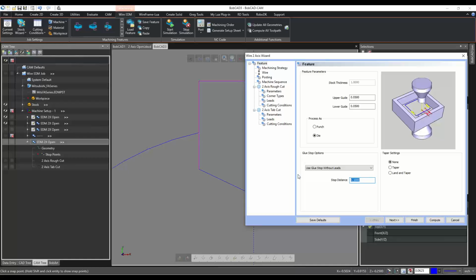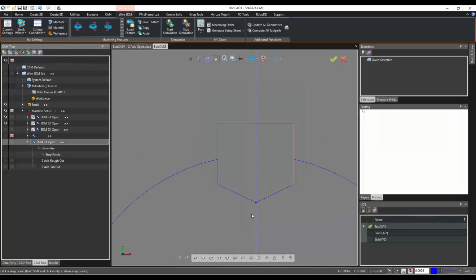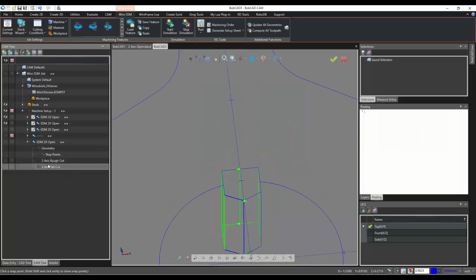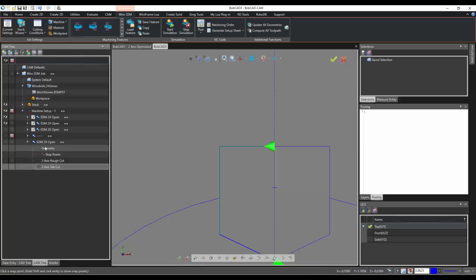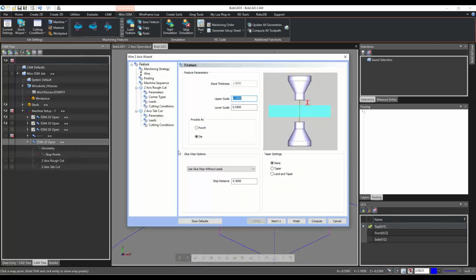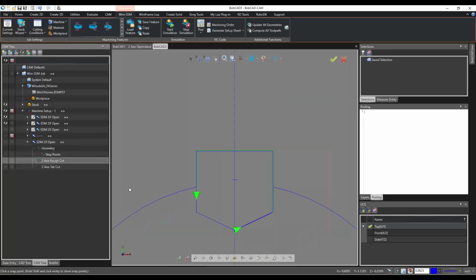So if I make this, let me exaggerate it again, like ½ inch, hit compute. Now you can see it's all the way in the center of the profile there. So that's how you can move that around to your liking there. So I'm just going to set that back, hit compute, and now you can see it's back there.